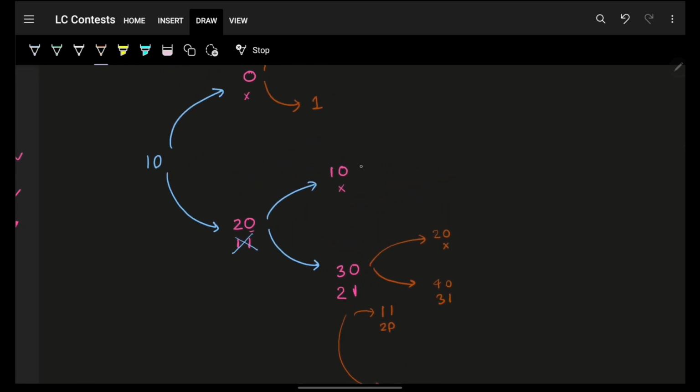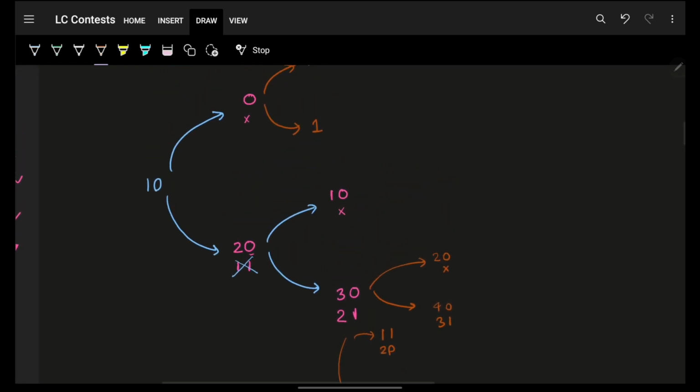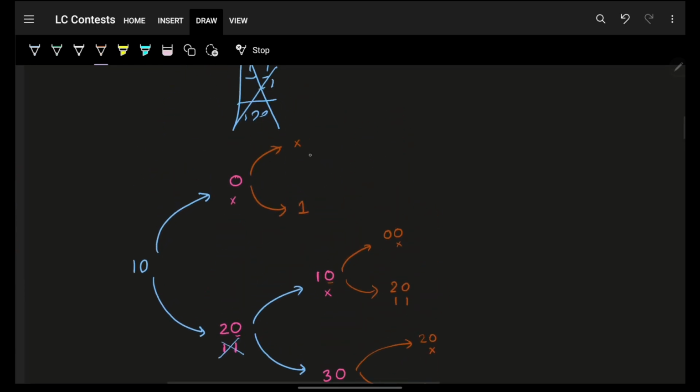Now, obviously, here also I might do a decrease and an increase. If I do a decrease here, it will be 00 and then no decrease on the 0 end. But if I do increase, it will be 20 and 11. Cool. Again, here also I can only do a decrease, and if I do a decrease, it will be 0. If I do increase, it will be 2. 2 is a prime number, so simply you have to stop here.